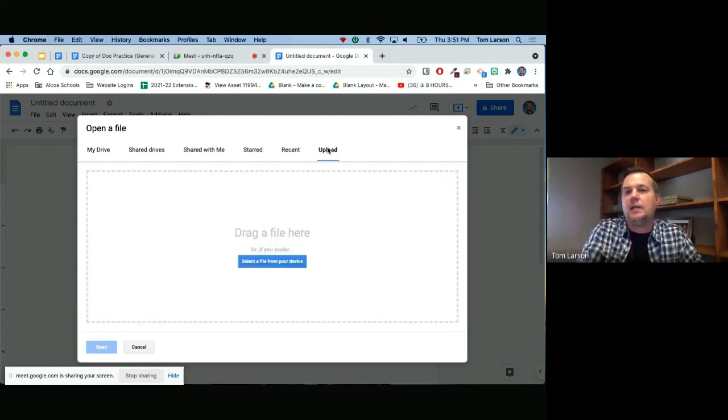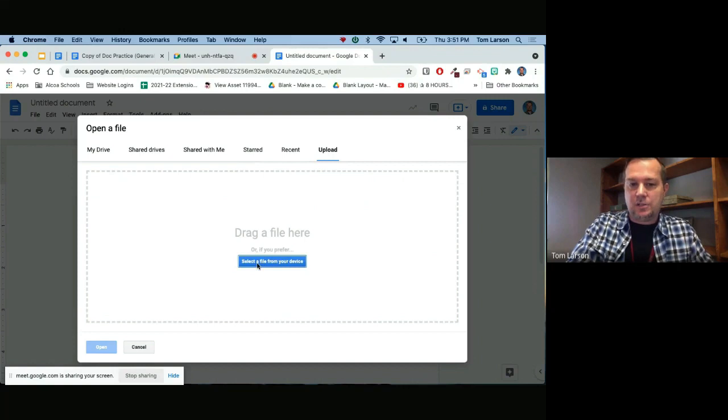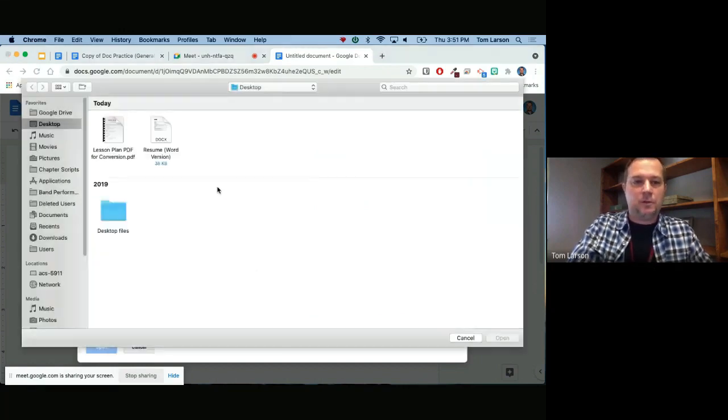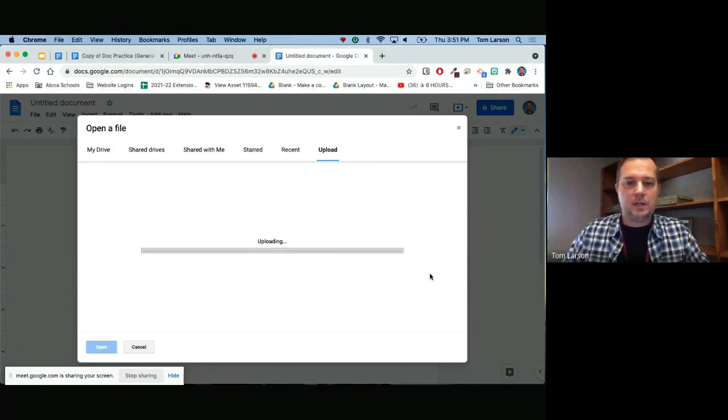All right. But if it's a Word file, chances are you're going to have this stored locally on your computer. So I happen to have a Word file that is on my desktop. I'm going to attempt to open it. This is a docx file. That's the file extension. So I just choose select a file from your computer. Here it is on my desktop. It's a resume, the Word version. You can see it's a docx file. I'll click open and let's see what it does.